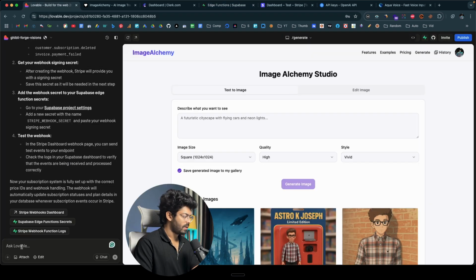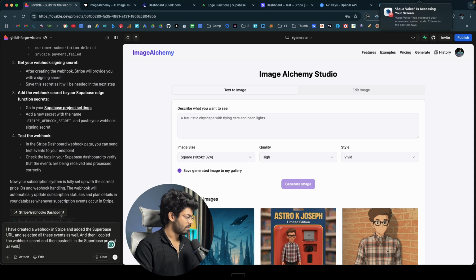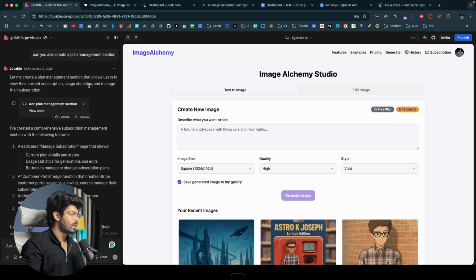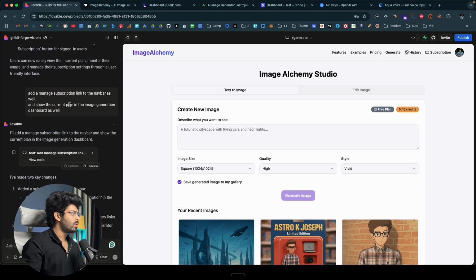And now I can go ahead and say I have created a webhook in Stripe and add the Supabase URL and selected all these events as well. And then I copied the Stripe webhook secret and then pasted it in the Supabase project as well. Let's hit enter. Alright, so payments using Stripe is now working, and then I went ahead and asked the AI to create a plan management section and also to add a manage subscription link to the navbar. So here you can find a subscription button and show the current plan in the image generation dashboard as well.